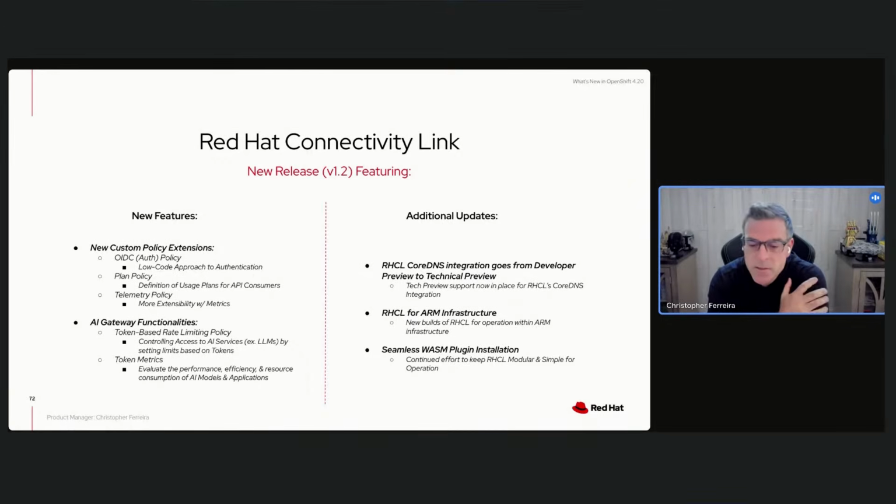The first of our highlighted features is our new custom policy extensions, which allows you, the user or the operator, to provide a simple low-code approach to defining auth workflows, API plans, and more extensibility with your telemetry. The second of the highlighted features is around Connectivity Link's focus around AI Gateway. In this release, we have created a new token-based rate limiting policy for controlling access to your AI workloads by setting limits on tokens, as well as token metrics for evaluation of performance, efficiency, and resource consumption.